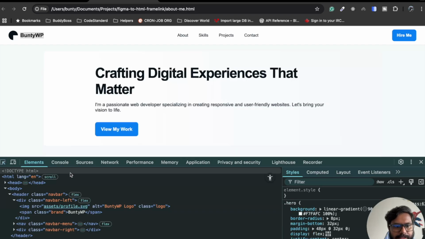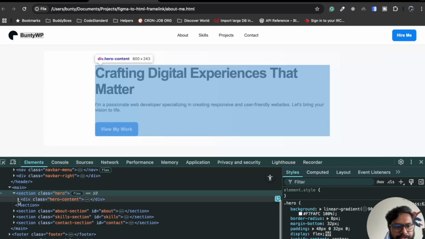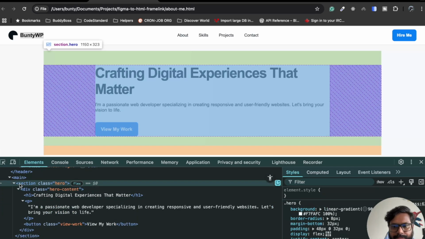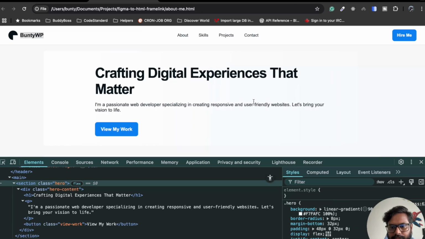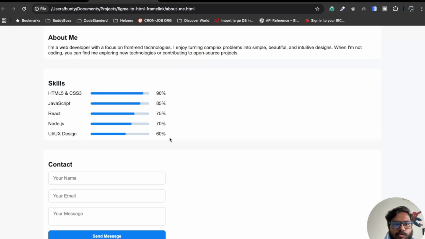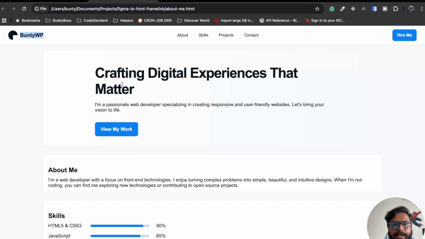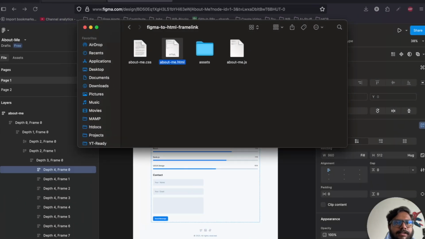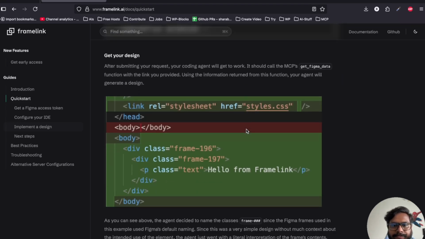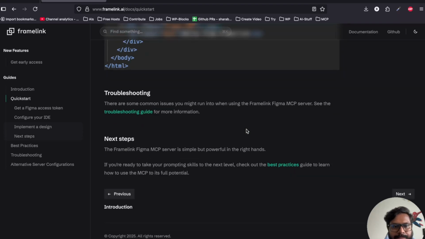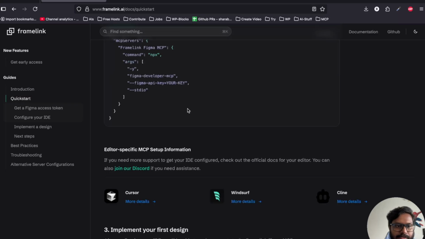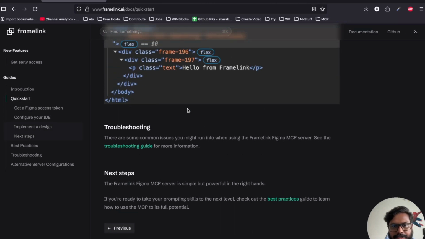Let's see if there is an image added over here or not. So here we don't have any image. So I think we have to use that as a background image. So yeah, some of the things we have to do on our own. But yeah, this is how the Frame Link works for you. So it cuts down some of the development time. And if you need more details, you can check out their documentation. This is just a basic documentation they have provided.